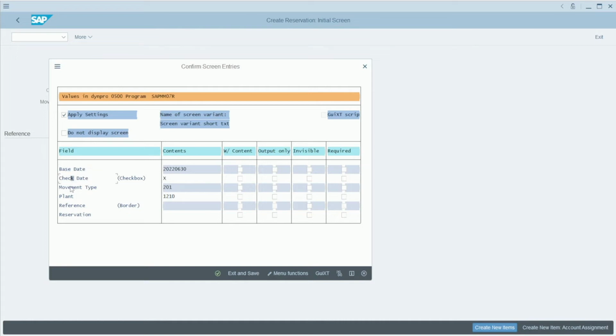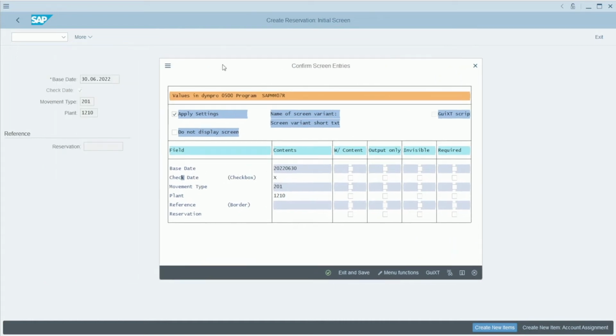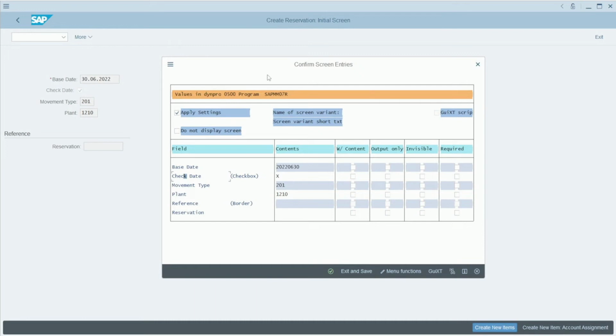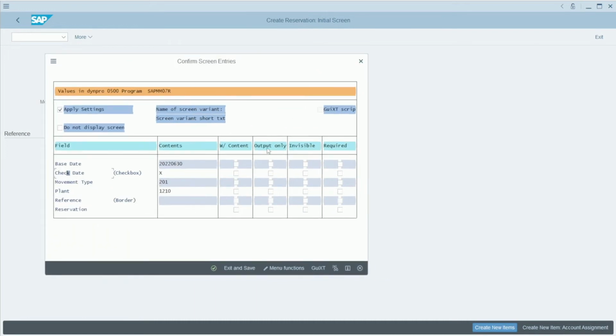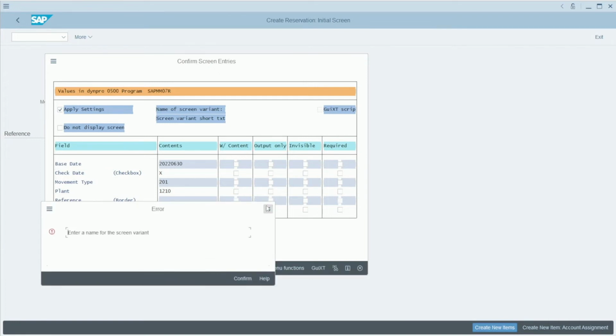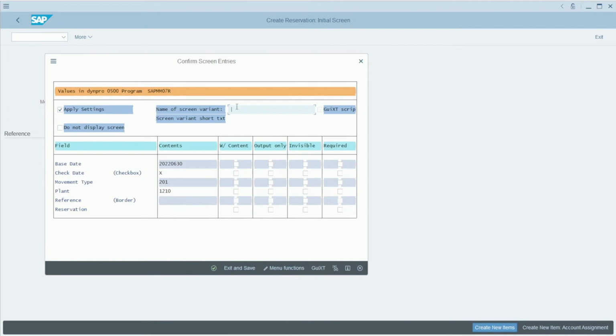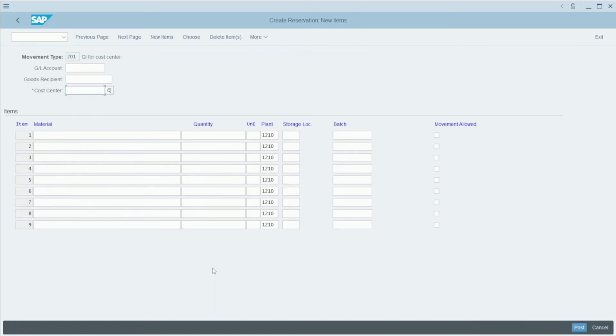You can see here the field, the checkbox. You can, of course, choose to hide the information, to require the field, and so on. If everything is okay for you, you can continue. And of course, I need to specify a name. I can write ZMB21_001, for example, and I can continue.